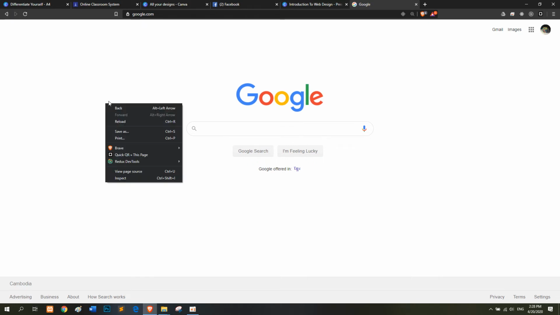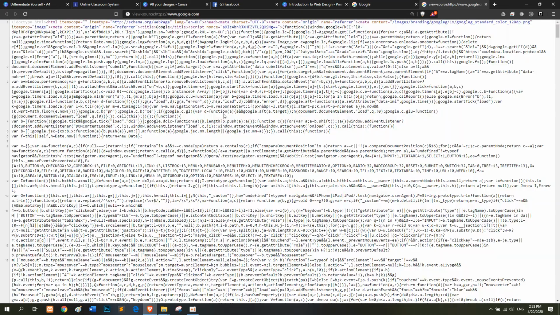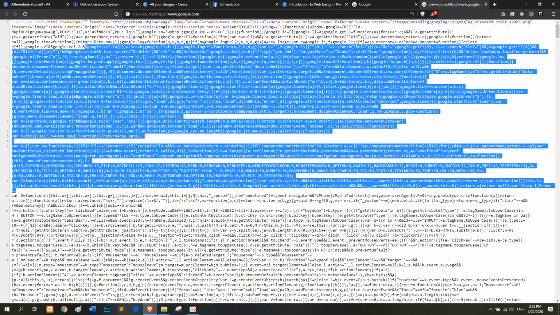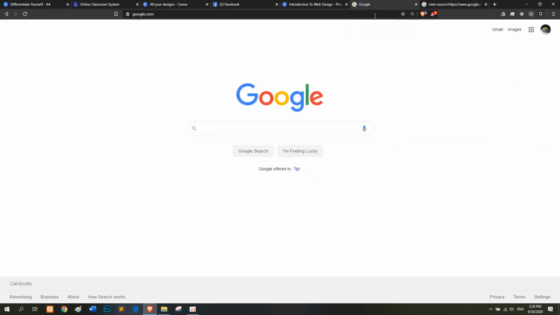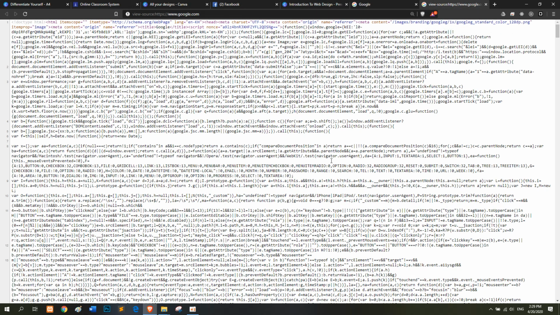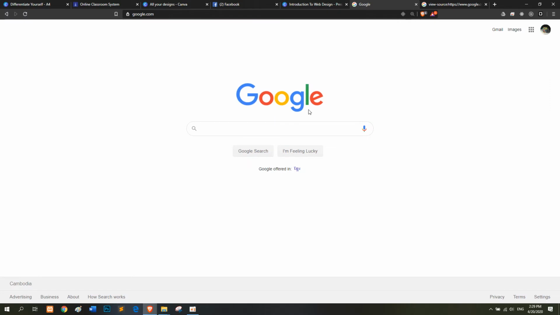In the browser, I can view the page source. Here is the code containing HTML and JavaScript that Google responds with. When Google responds with this, the browser reads all of this code, HTML, CSS, and JavaScript, and returns it as the display we can see. This is the scenario of how a website works.